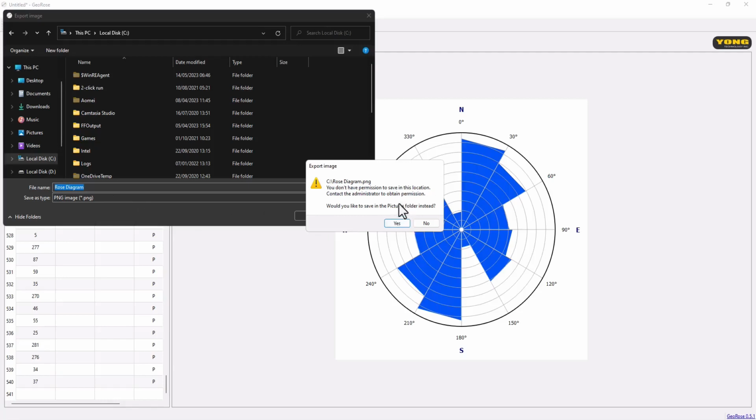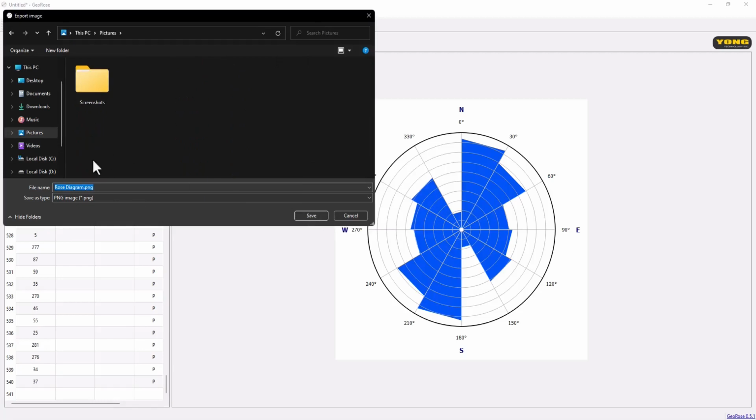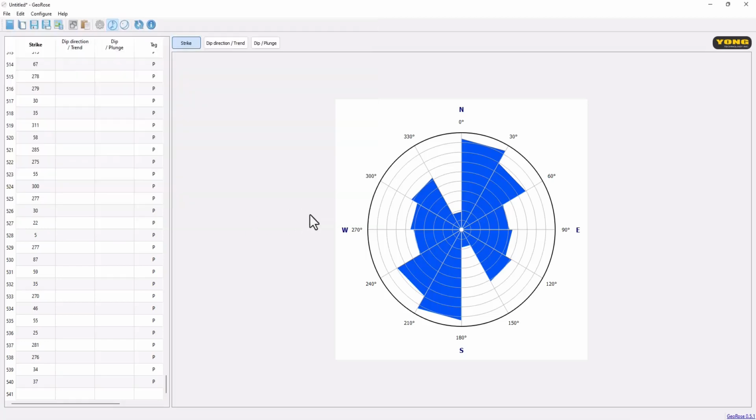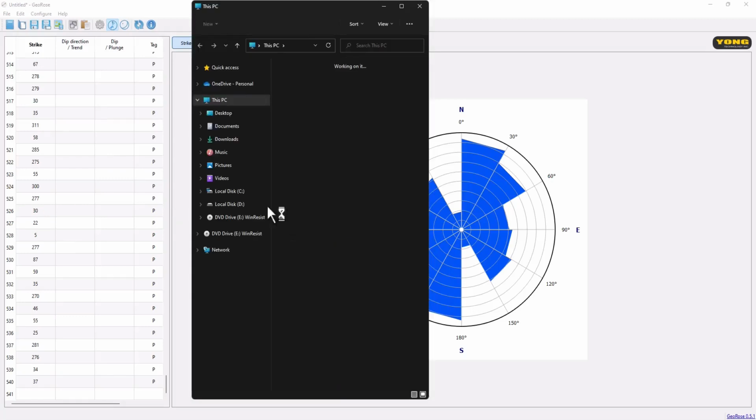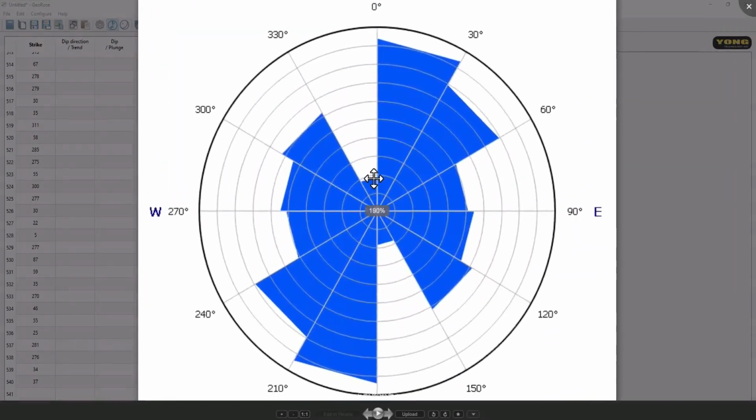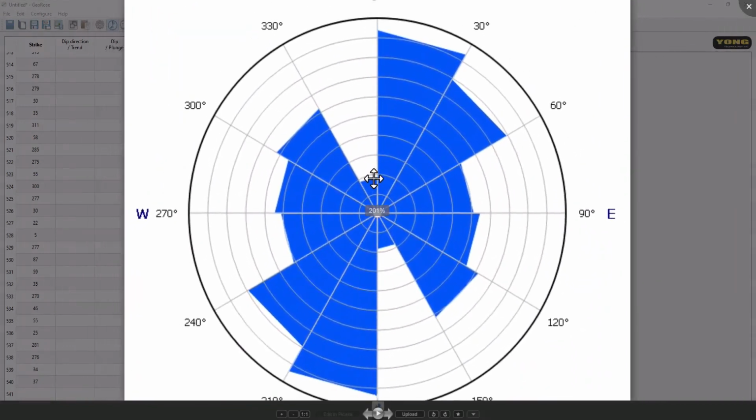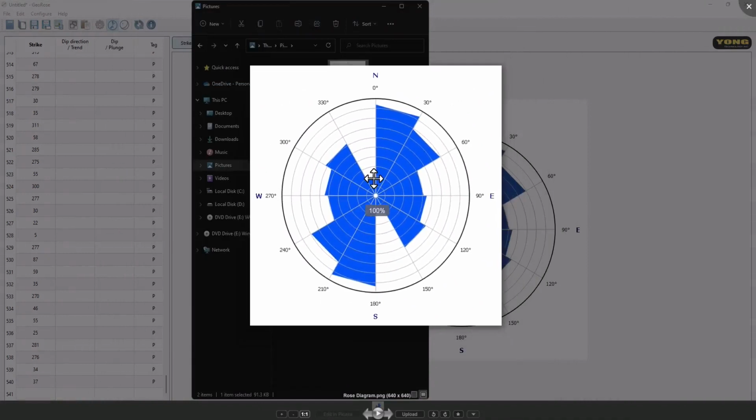Okay, I don't have permission. Yeah, let's save in the Pictures folder instead. C is a system drive, so yeah, that's to be expected. So I'll just save in Pictures. And then I can open File Explorer, go to Pictures, and right there is our Rose Diagram. Done and done. You can use it for your reports, for your projects, whatever purpose you need it for.